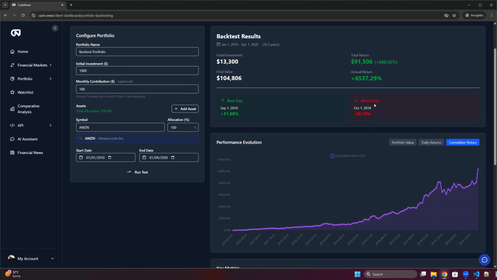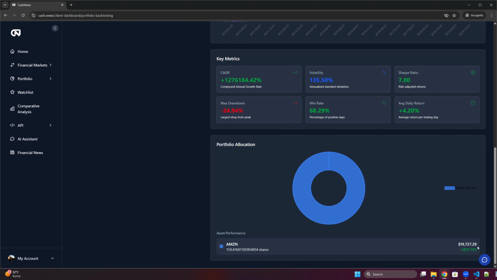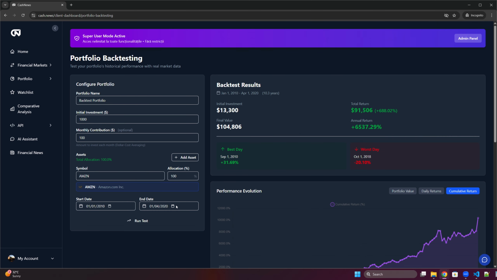For 10 years, it's actually insane, right? It's nearly 600% per year, which is incredible. We can see some key metrics here, like volatility, Sharpe ratio, average daily volumes, max drawdown. So you'd have been on a maximum of 25% out of your investment, which is, let's be serious, quite little. So we can backtest it like this.